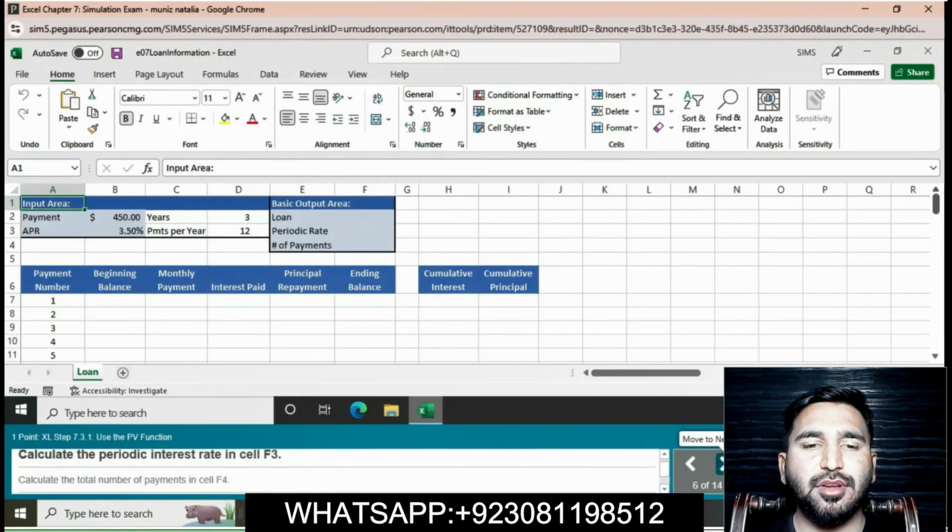Now calculate the periodic interest rate in cell F3. Click on cell F3 and then we will calculate the periodic interest rate in cell F3.